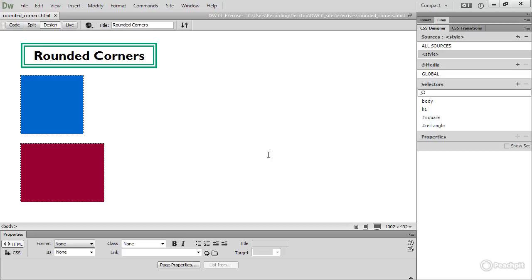Although the property name is border radius, you don't actually need a border to be able to use rounded corners. As long as the element has got a background color or a background image, you can apply border radius. In this page, I've got a level 1 heading with a double border. Then I've got two divs. Both of them have got a background color but no border. The first one is a square, so it has the ID square. The second one is a rectangle, so it has the ID rectangle.